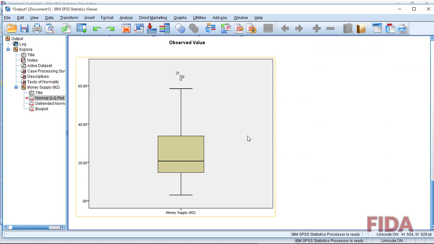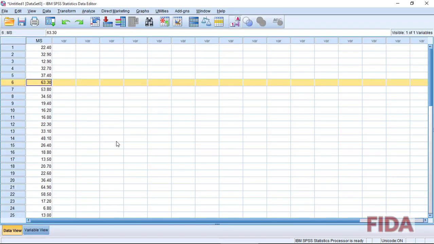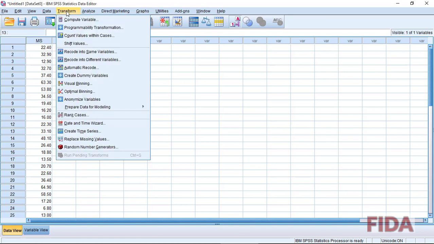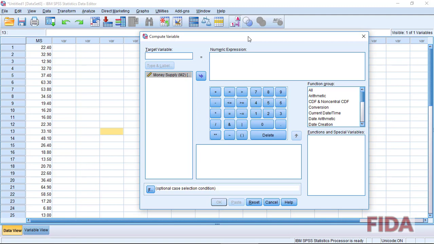Since SPSS has said that these two are outliers, let's go on to transform our data, because we have violated the normality assumption. To transform our data, whether you are in the output view, the data view, or even the variable view, wherever you are, just go to the menu bar and click on transform. When you do, click on compute variable, and this dialog box comes up.